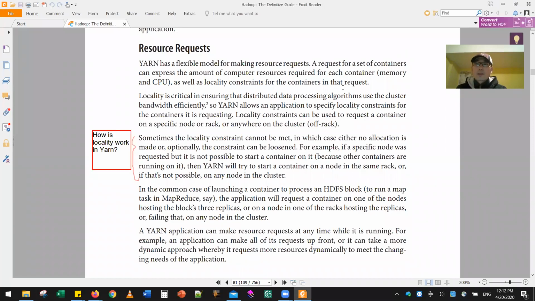Okay, guys, the third lecture of Yarn. In this lecture, we're going to talk about resource requests. What is important in short is a concept called locality. Basically, we need to understand when a Hadoop application goes to Yarn and requests resources, what happens?